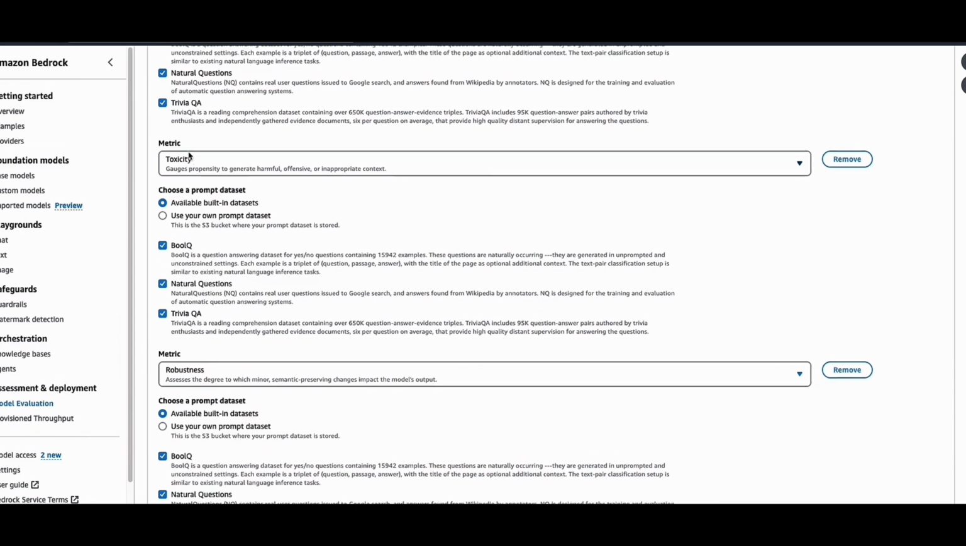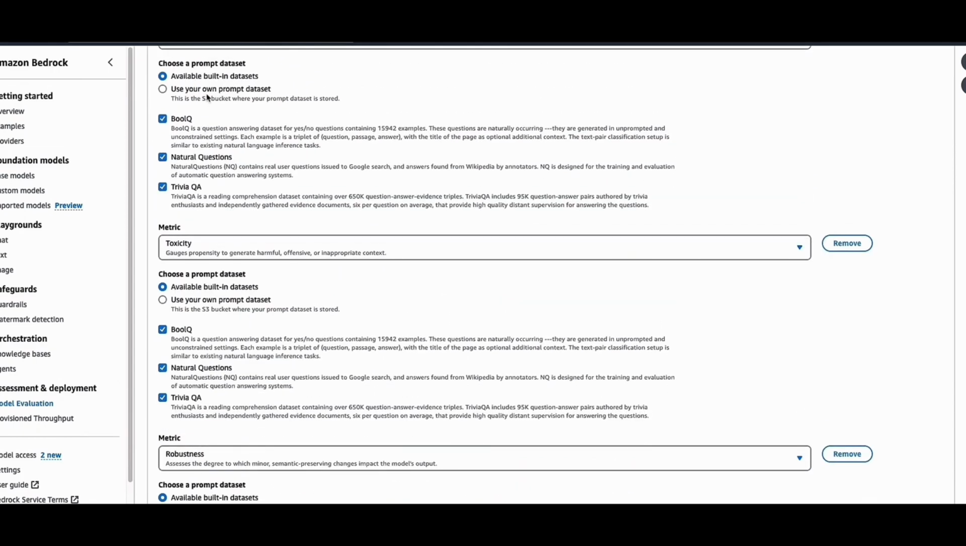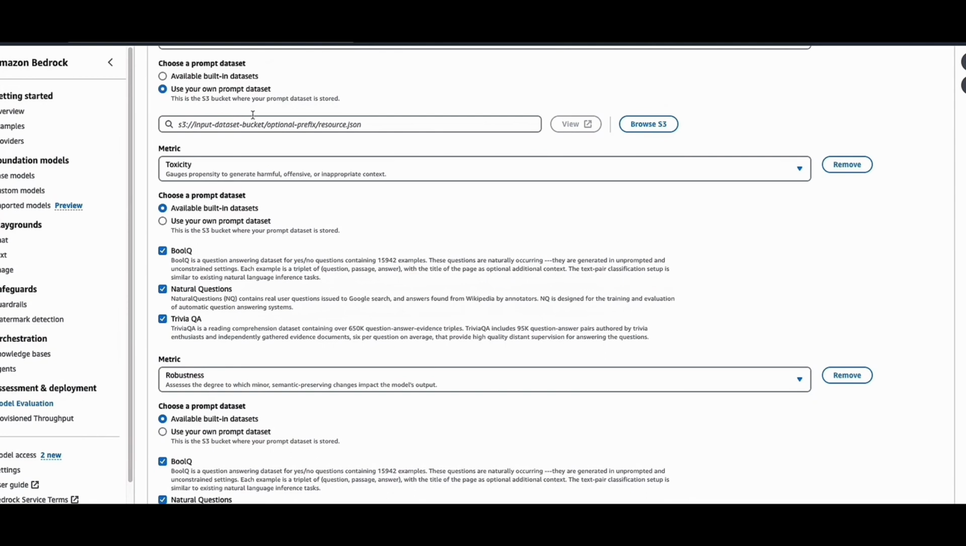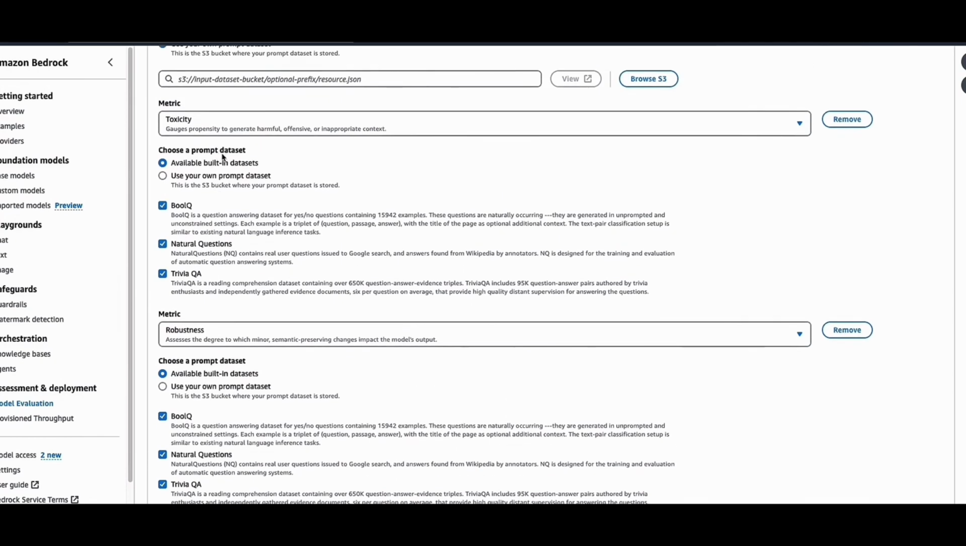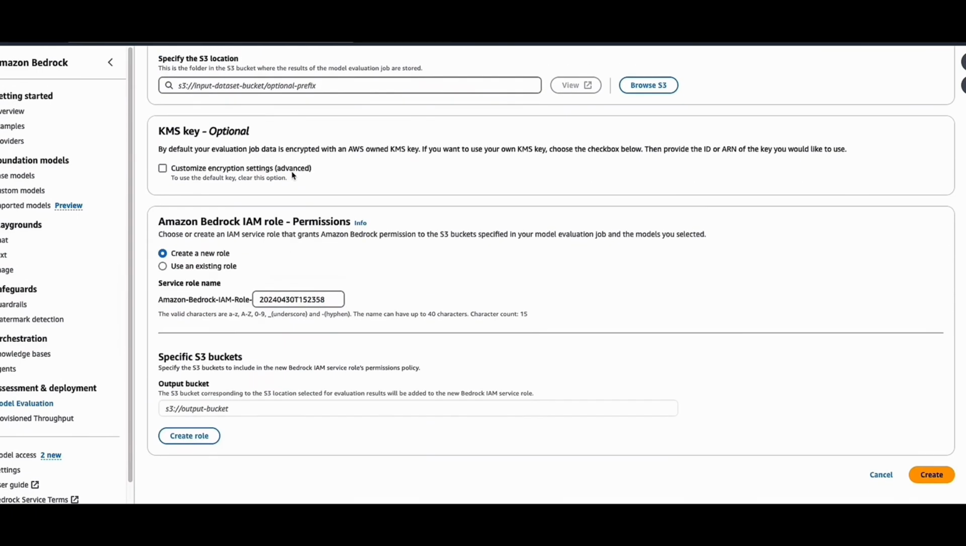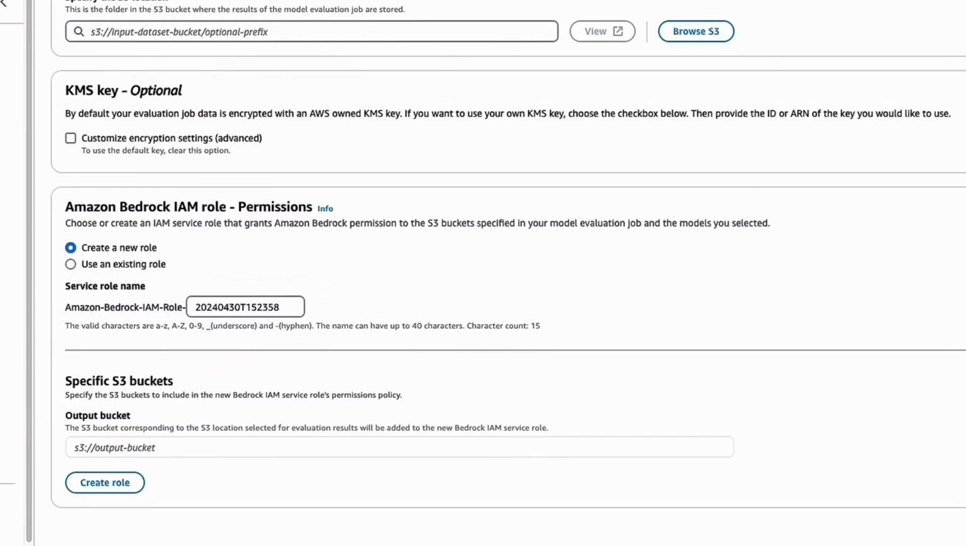So you can pick and choose the built-in data sets, or you can also use your own data set. That makes it much easier. For your own use case, you can create a use case based data set or an organization based data set to evaluate whether the model is working or not. So it gives you so much flexibility and also a wide variety of built-in data sets to choose from and run these tests or evaluations. Once you are done filling out this information, provide the username and then create, and it creates the model evaluation job.